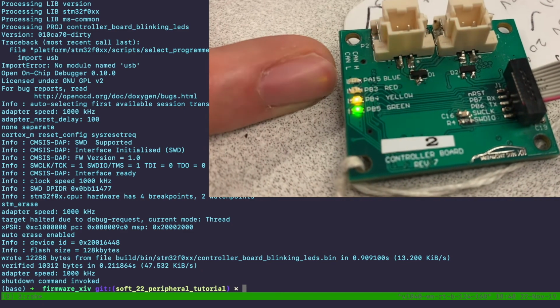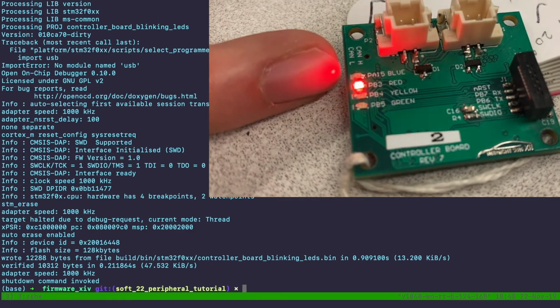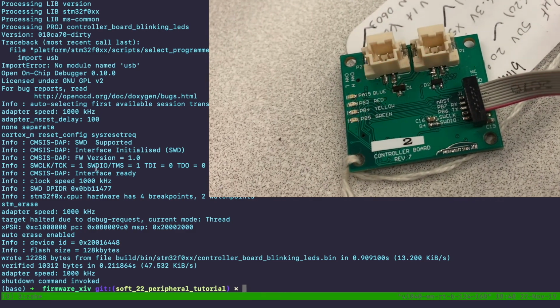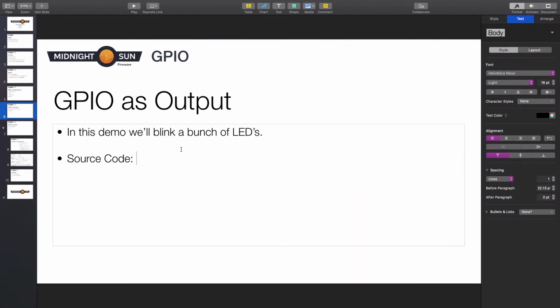If you see a controller board where the LEDs don't turn on, actually check the hardware to see if the LED is there. That's another thing to keep in mind. Oh, you can stop.